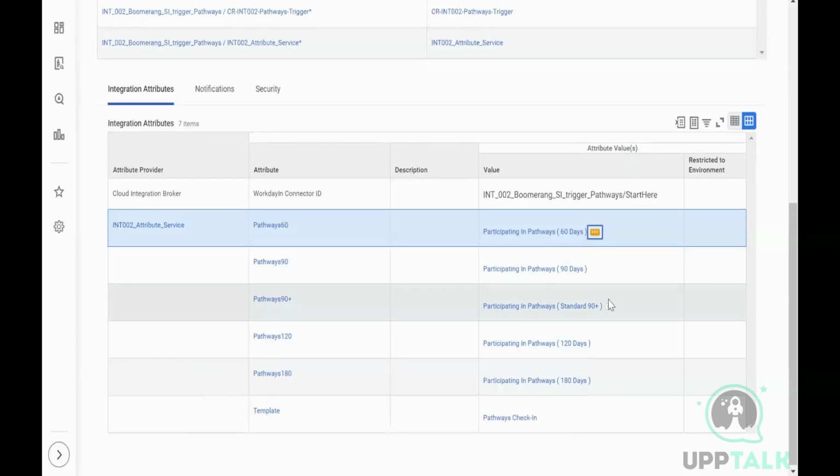That is how this particular client is determining whether the employee is applicable for 60 days probation, 90 days probation, 120, 180. Make sense?